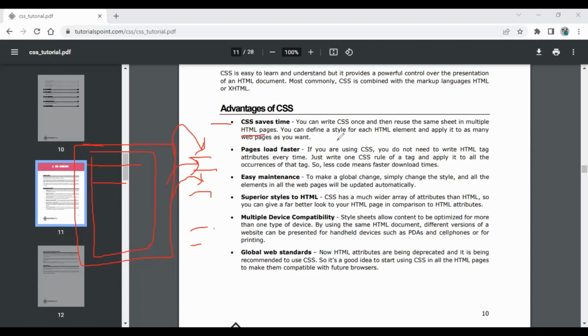You can define a style for each element and apply it. You can give the stylings separately. Proper coding, inshallah, we will discuss in the next tutorial. Here we are just discussing the advantages.